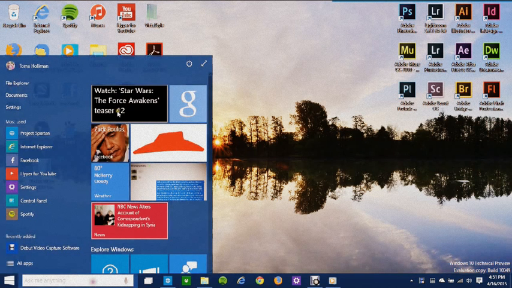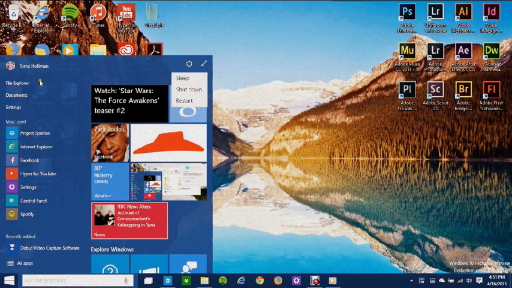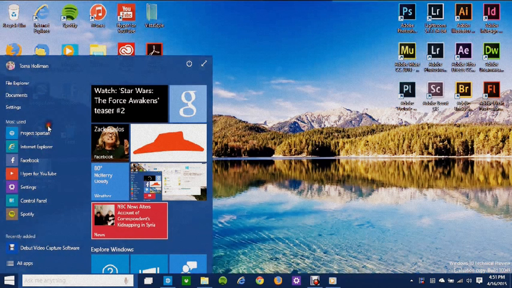Okay, so you got your account settings, lock, sign out. You got your power, sleep, shut down, restart, file explorer shortcut, document shortcut, settings shortcut. Your most used applications will show up right here. Your recently added will show up right here, and you got your tiles.